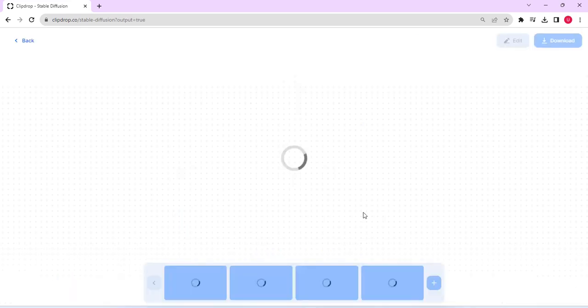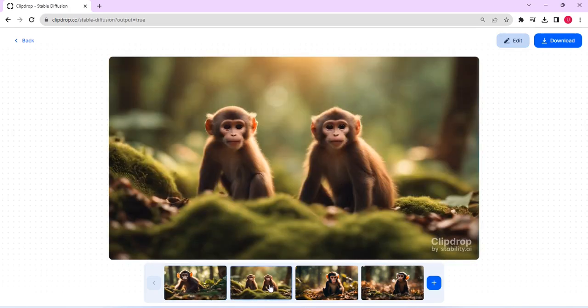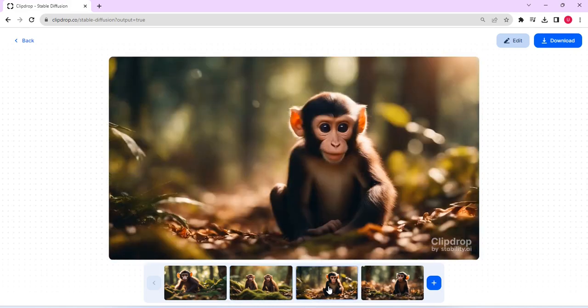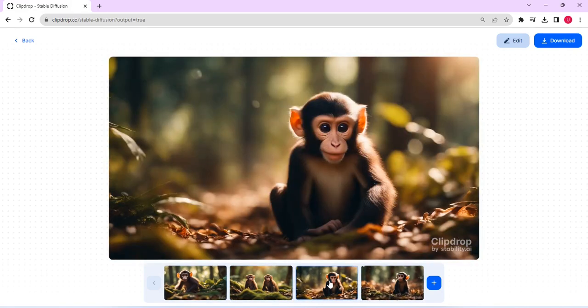So what happens is that it will generate the image according to the prompt you inputted. This is the first image, this is the second image, and of course this is the third one and the last one. I think we're going to work with this particular image. So what we do is download it by clicking the download button, and within seconds.